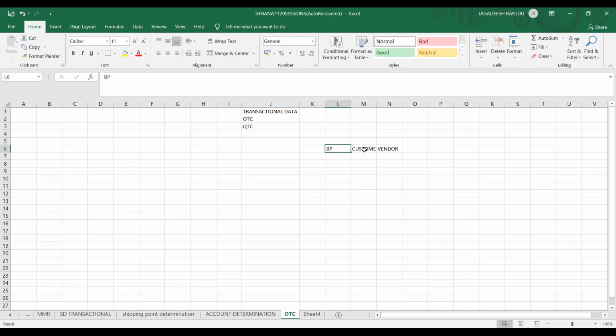Okay, so I have created one business partner master data. You can find another link on how to create a business partner master data. Now we are going to see the order to cash cycle quickly in S4 HANA.